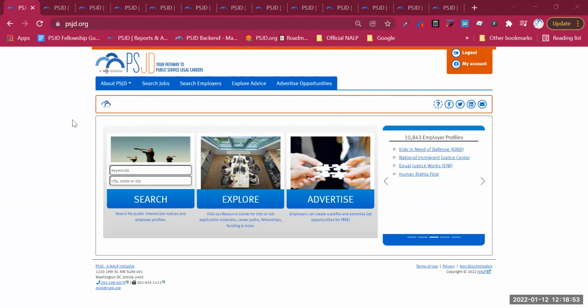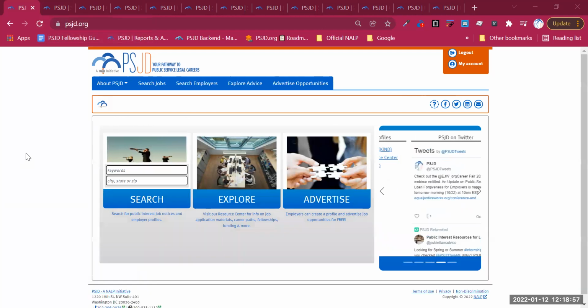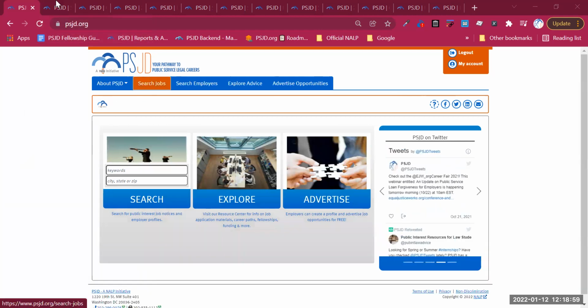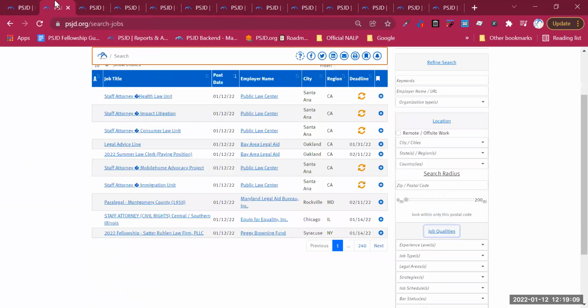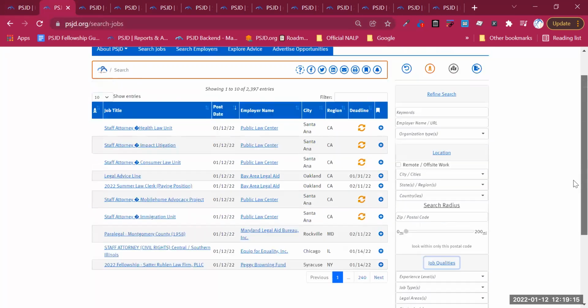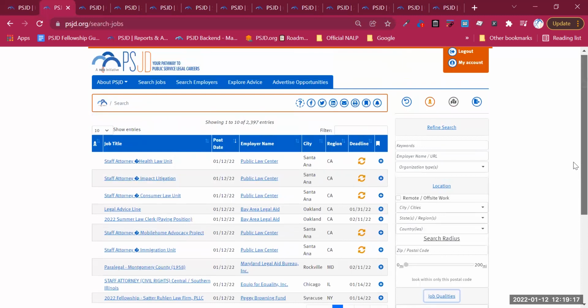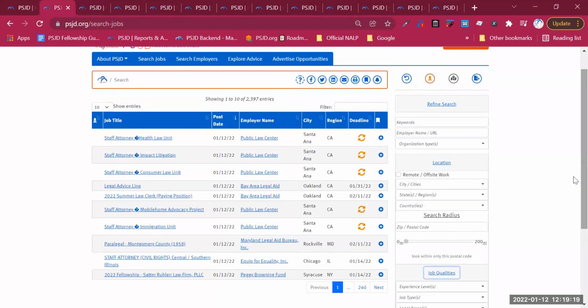The first thing I'm going to do is run through your summer job search. The easiest way to do that from this page is to hit search jobs. Also, as an FYI, the URLs for all of these are usually just PSJD and whatever button you're trying to look for. So our search jobs function is just psjd.org/search-jobs.